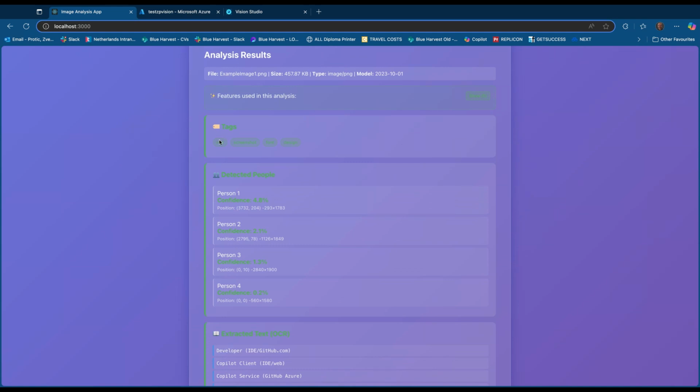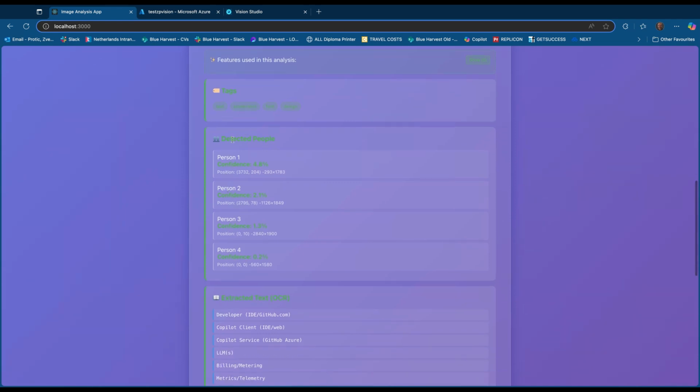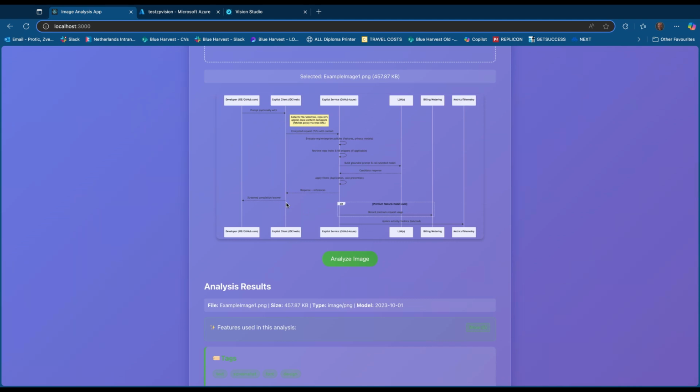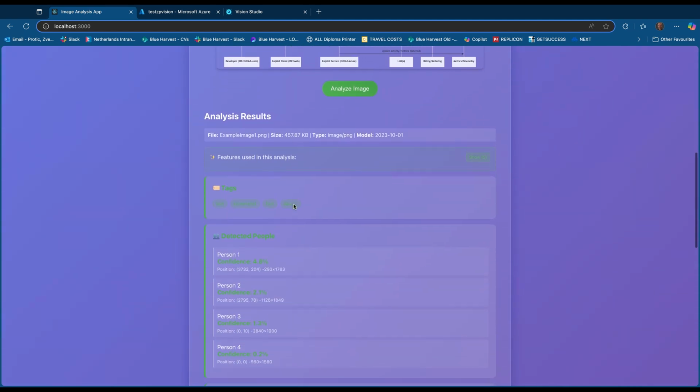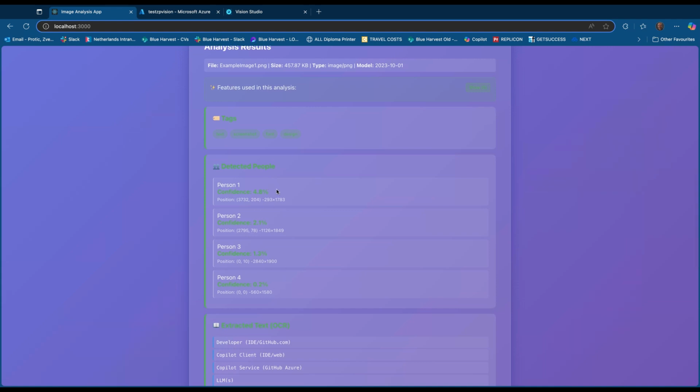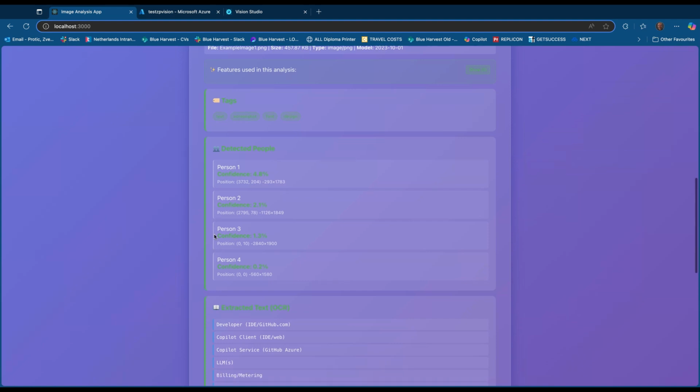So you will see the tags. So the tags describe what is actually the image. Then it will say detected people. Now you will say, well, why are there people detected here? There are no people. Well, you will see that actually indeed the confidence for these persons is quite low. So more or less they should be removed from this list. So these are not really people, they're just very low confidence.